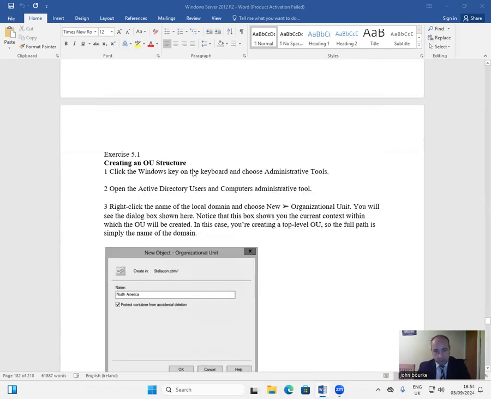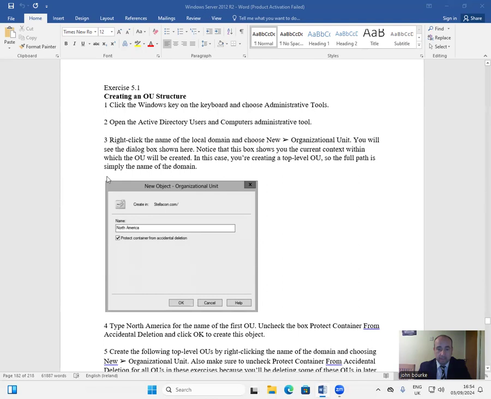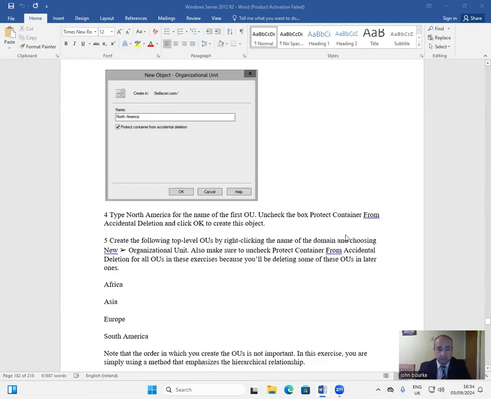Exercise 5.1, creating an OU structure. 1. Click the Windows key on the keyboard and choose Administrative Tools. 2. Open the Active Directory Users and Computers administrative tool. 3. Right-click the name of the local domain and choose New, Organizational Unit. You will see the dialog box shown here. Notice that this box shows you the current context within which the OU will be created. In this case, you'll be creating a top-level OU, so the full path is simply the name of the domain.